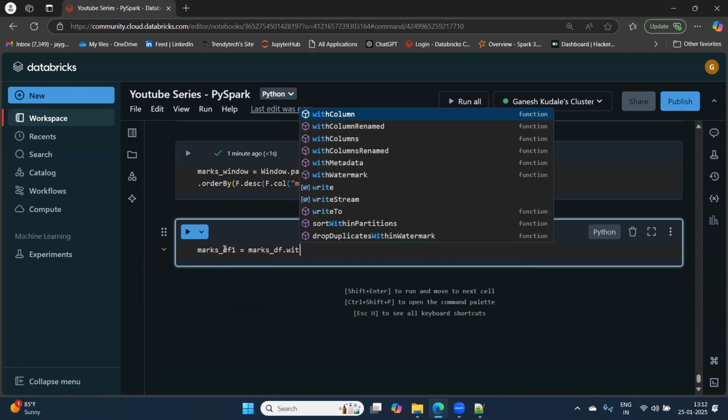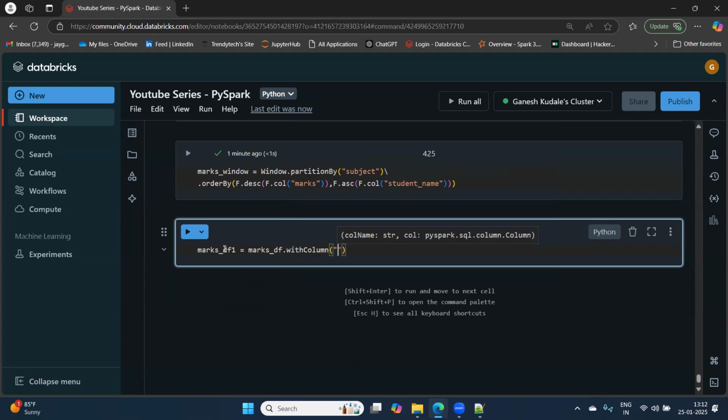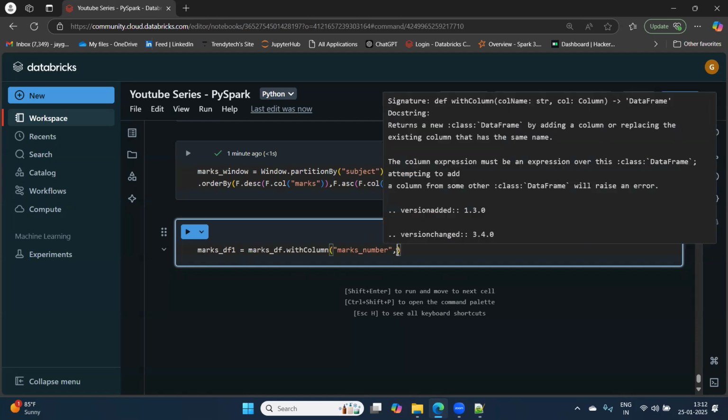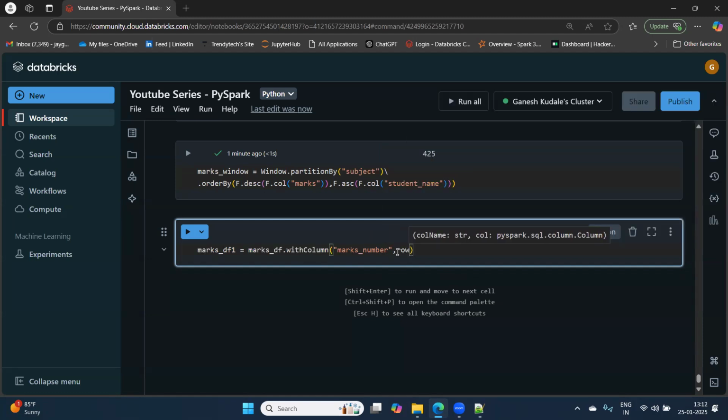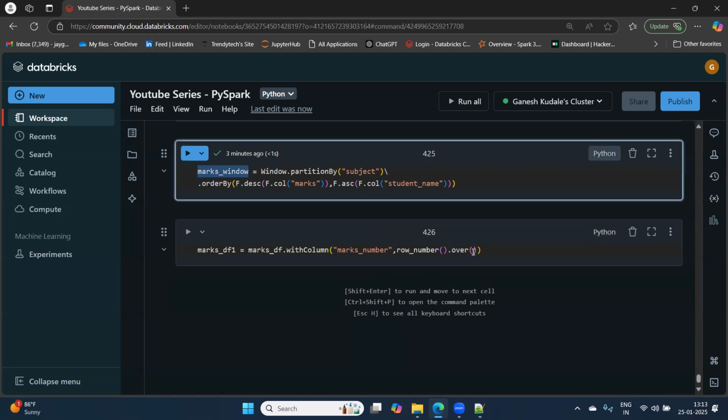What I have to do is create one column to get a number based on my window. Let me name that column marks number. And then next, what I have to do is row number, dot over, over what window I want to execute, over this marks window.